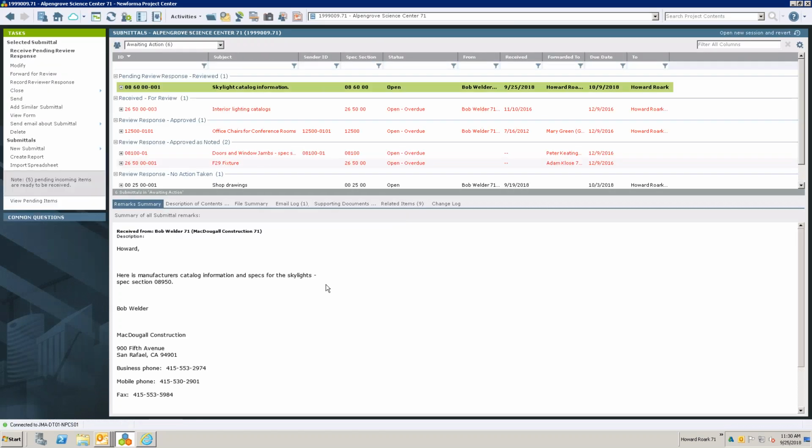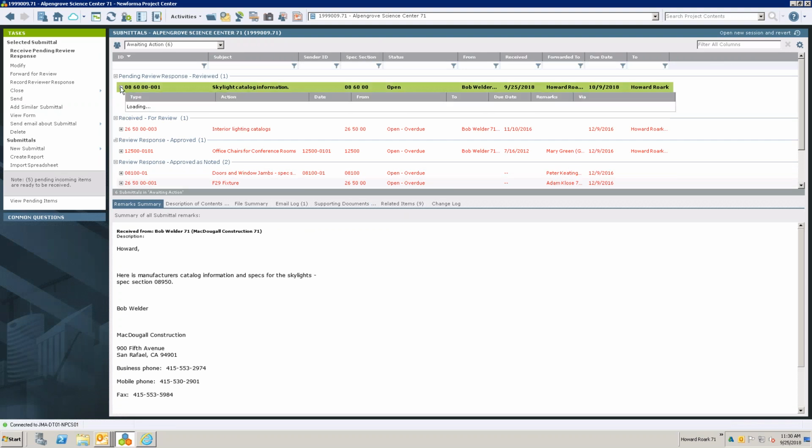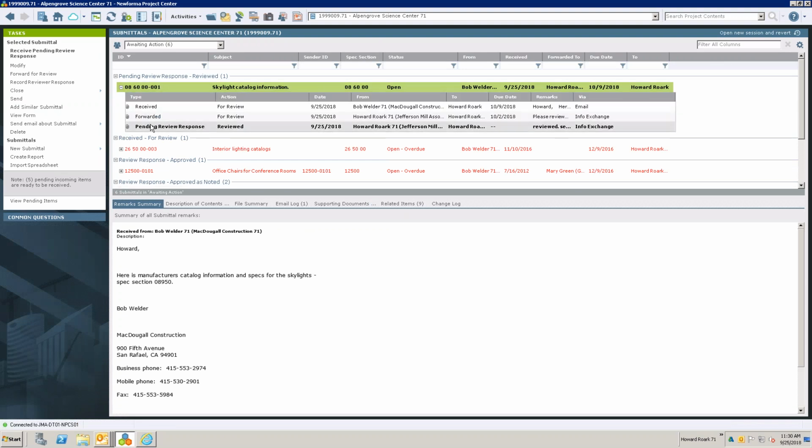It's going to go ahead right to that submittal and highlight it, and it's in bold. And that's because this is pending. We have not received that review response. We can still see what was said, but it's still in a pending mode. So here we would just say receive pending review response.